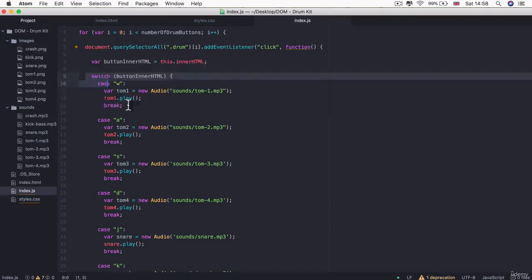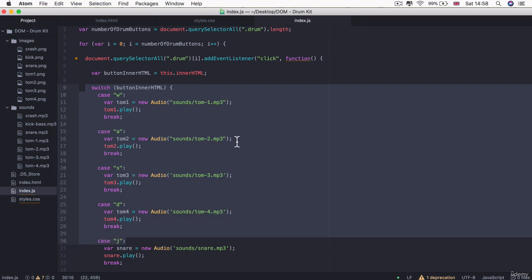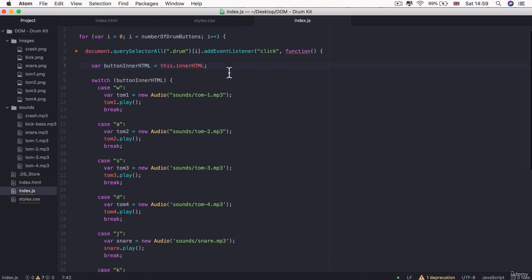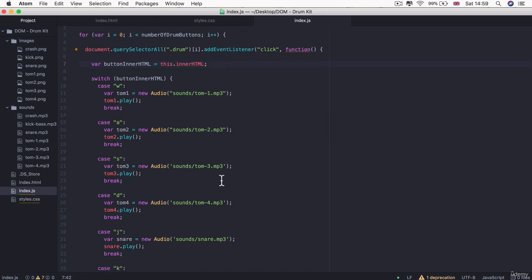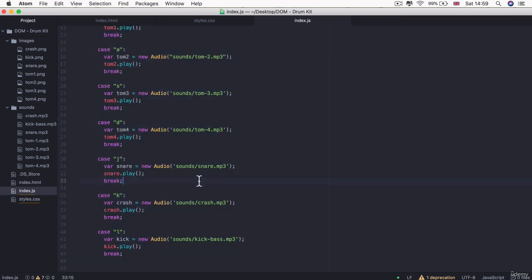So notice how we already have this switch statement, which checks to see which key was passed in and responds by playing the relevant sound. Now the problem is that this is all inside the event listener for our button clicks. So as a challenge, I want you to create a function that takes a character and checks it against the switch statement in order to play the correct sound.